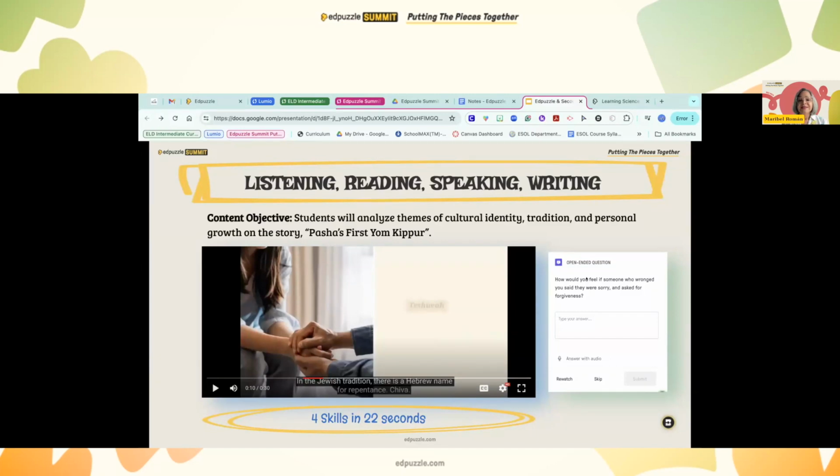And at the end, you can see it ends with an open-ended question: how would you feel if someone who wronged you said they were sorry and asked for forgiveness? The students have the opportunity to internalize the information and apply it to their lives, because at this age, let's say 6th, 7th, 8th grade, they have had situations in which they have been wronged or betrayed by their classmates, and you're making them think.